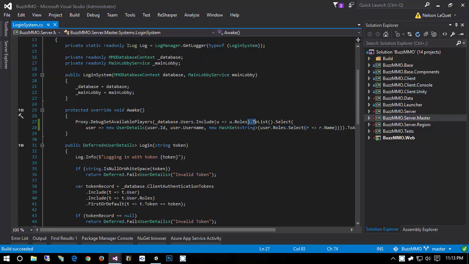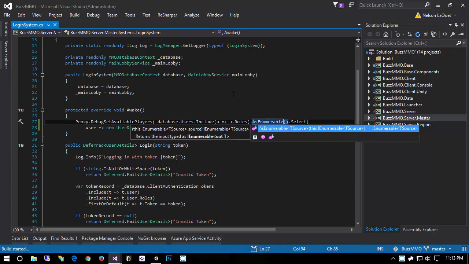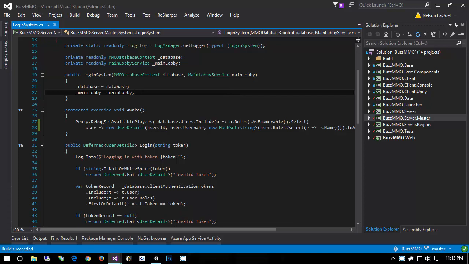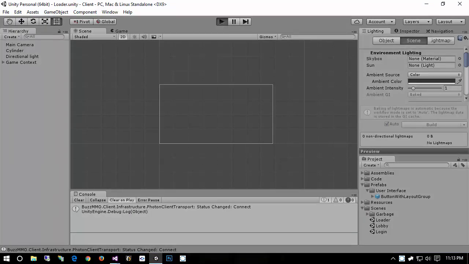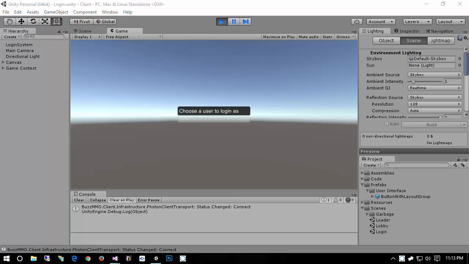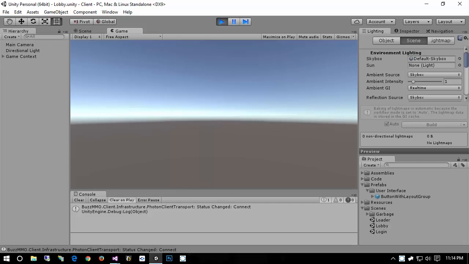But by doing the toList here, it'll convert that database query into a normal C# list, and then this select will be done on the IEnumerable. I could have, instead of toList, also done as enumerable, which actually would be more performant, so I'm going to go with that. So now if we come over here and hit run, we hopefully won't get that exception. We should instead get our admin, and we click on that, and we logged in.